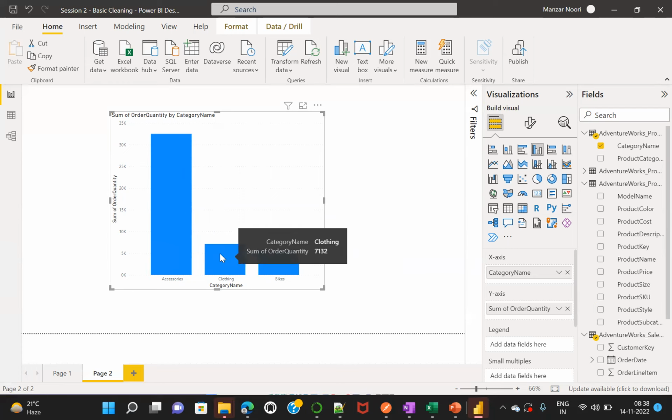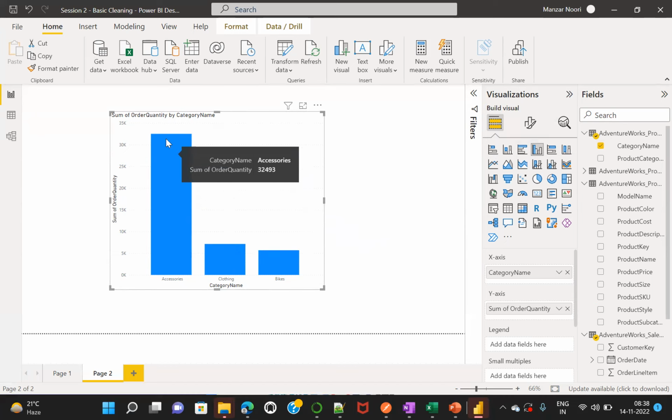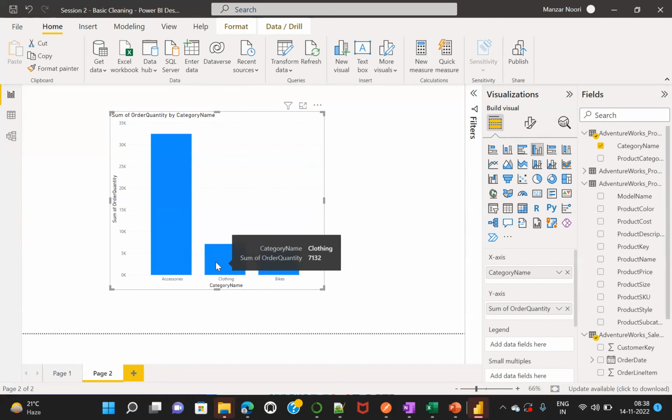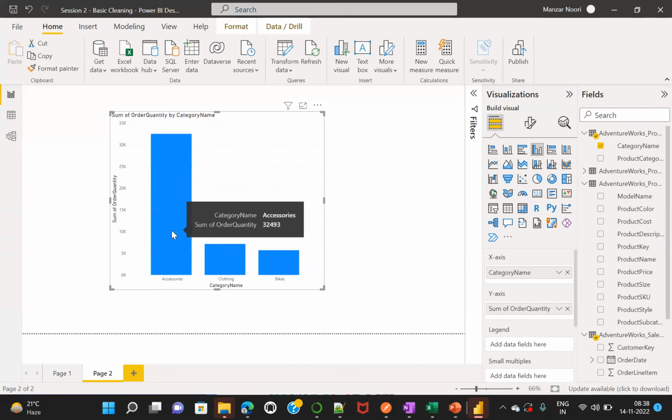For that reason, we are going to use column charts and bar charts. This will give us an easy comparison between different categories, and you are able to see it. Now we may also have the common categories between these: accessories, clothing, and bikes.